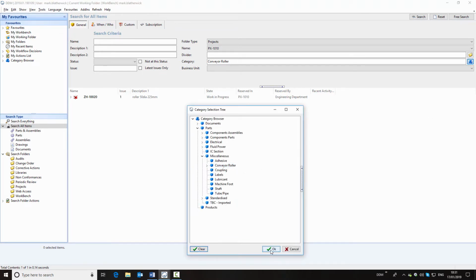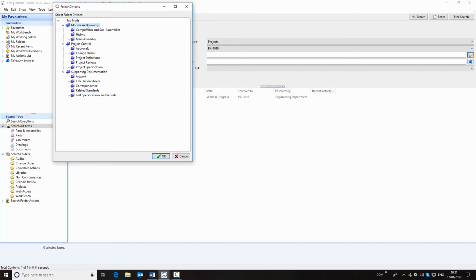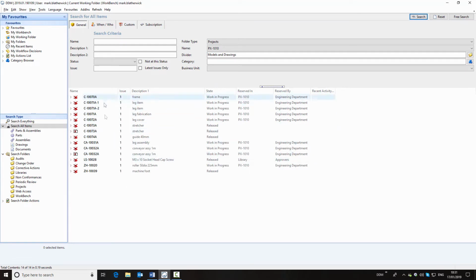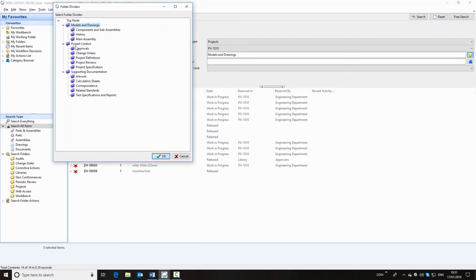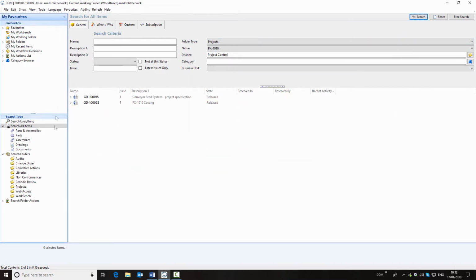If I clear this, I can also search by project divider. So if I'm only interested in models and drawings, depending on how your dividers are configured, then I now only see the models and drawings related to this project. If I'm interested in project controls, for example a project specification, then I can search and find the project specification this way. So let me reset that.